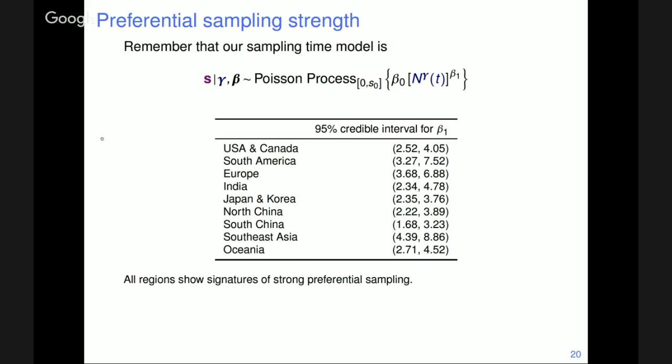So I'm still surprised, and I still think it's probably correct to assume that this beta 1 just absorbs some model misspecification of the sampling distribution. And this Poisson process distribution is a little too simple. Or maybe it says that your sampling data is more powerful than your genetic data in some sense.